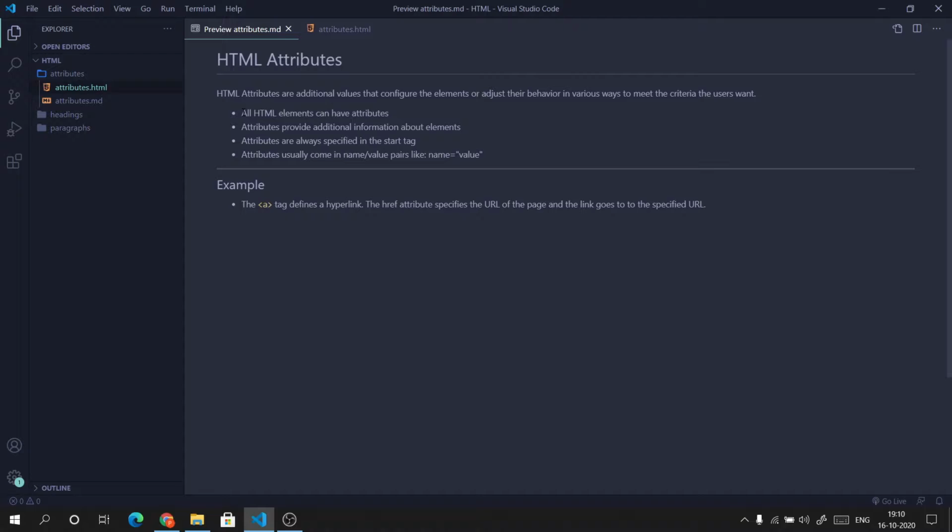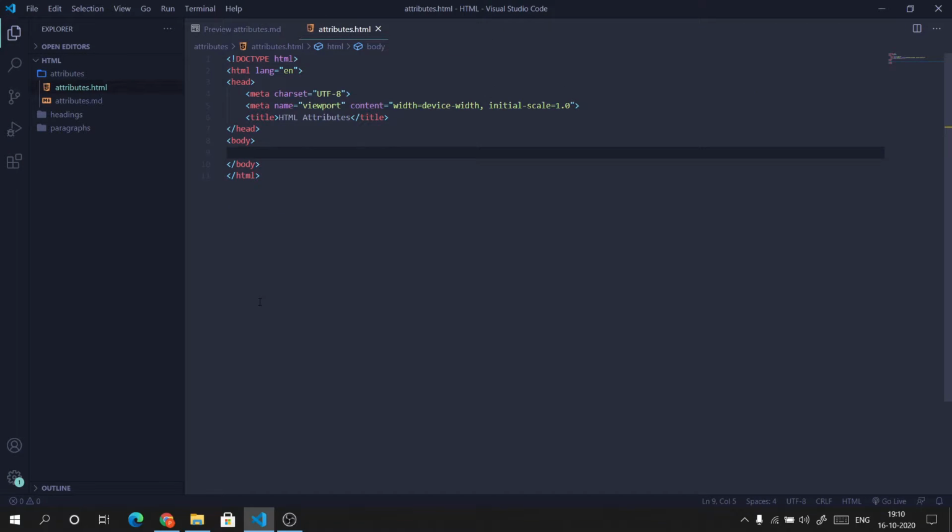All HTML elements can have attributes. Almost all the elements in HTML have minimum one attribute. Okay. HTML attributes provide additional information about elements. Let me show you an example like a tag or the anchor tag. Okay.